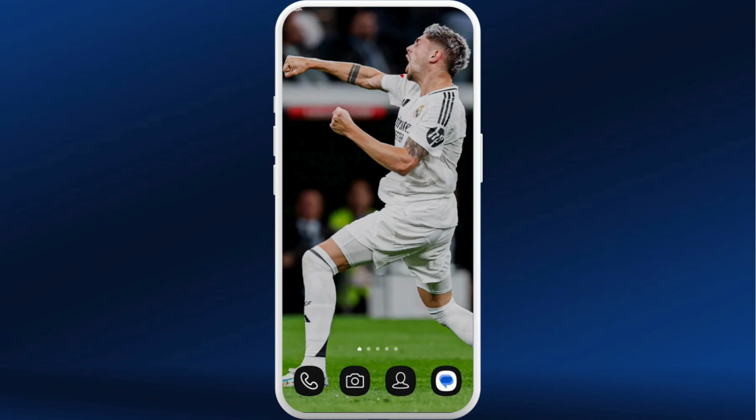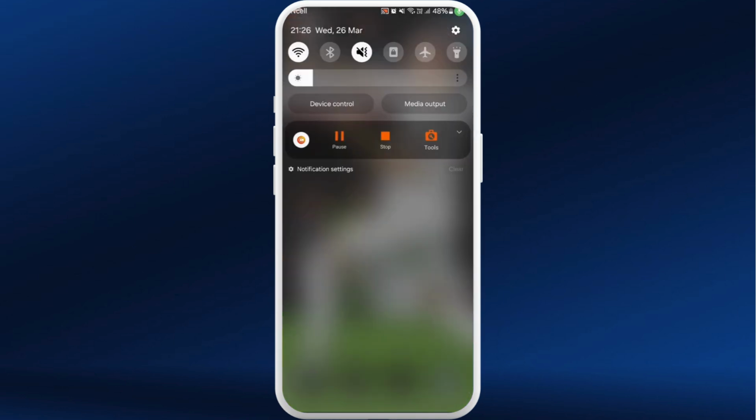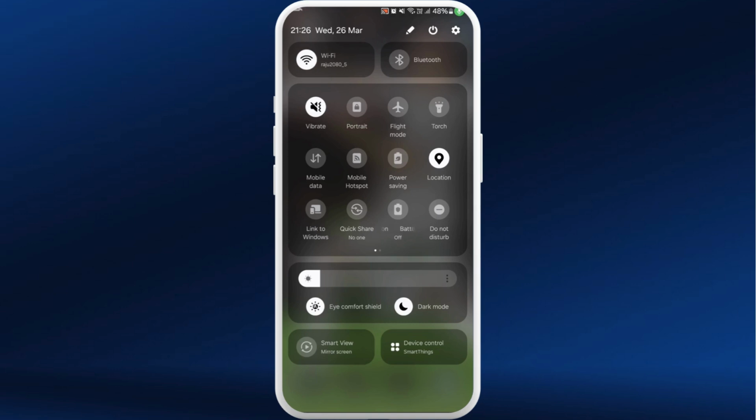So the first method to fix it is you can simply check the internet connection speed. Make sure that you have stable internet speed.